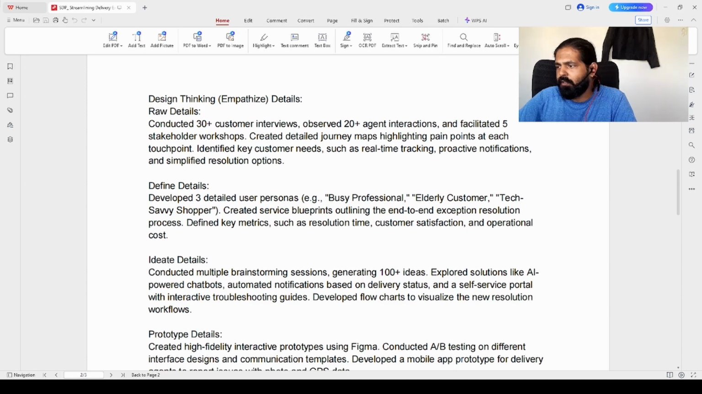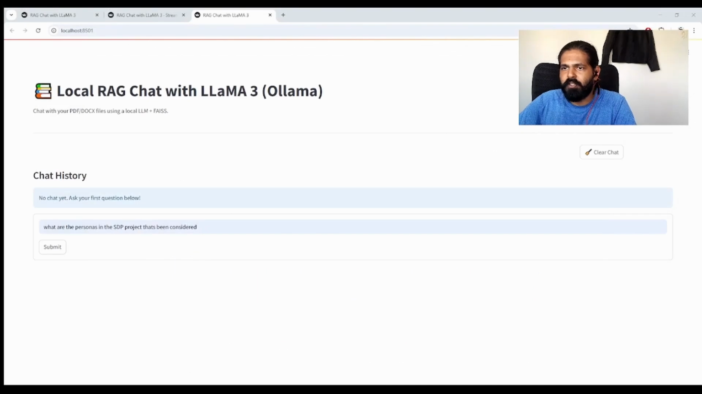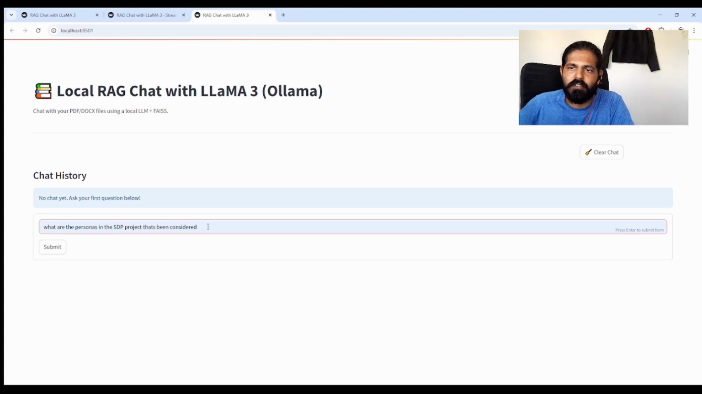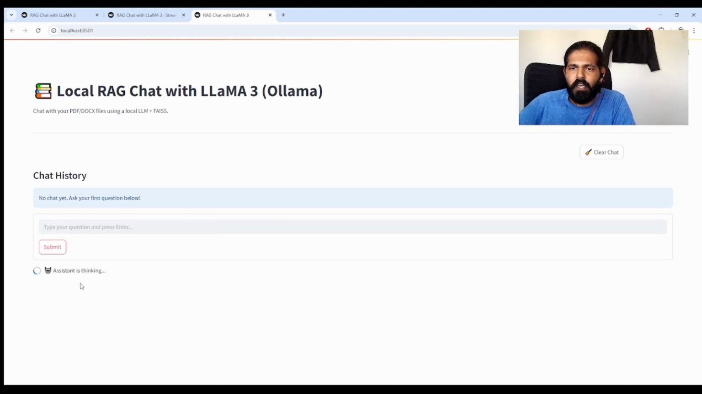I'll see how much output I can get based on the input I give. I'll ask what are the personas in this project that are being considered. Let me submit it. It takes some time, with just a basic animation while it's running. It takes time because it's a local Llama 3.2 running on the local server on my system.